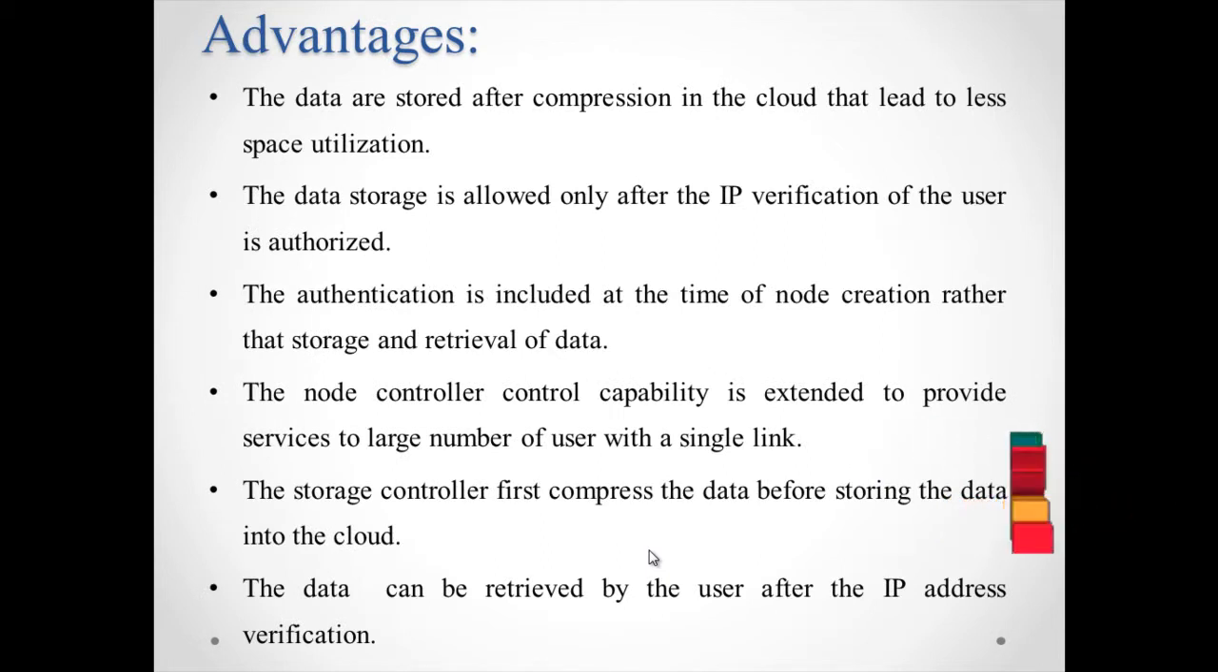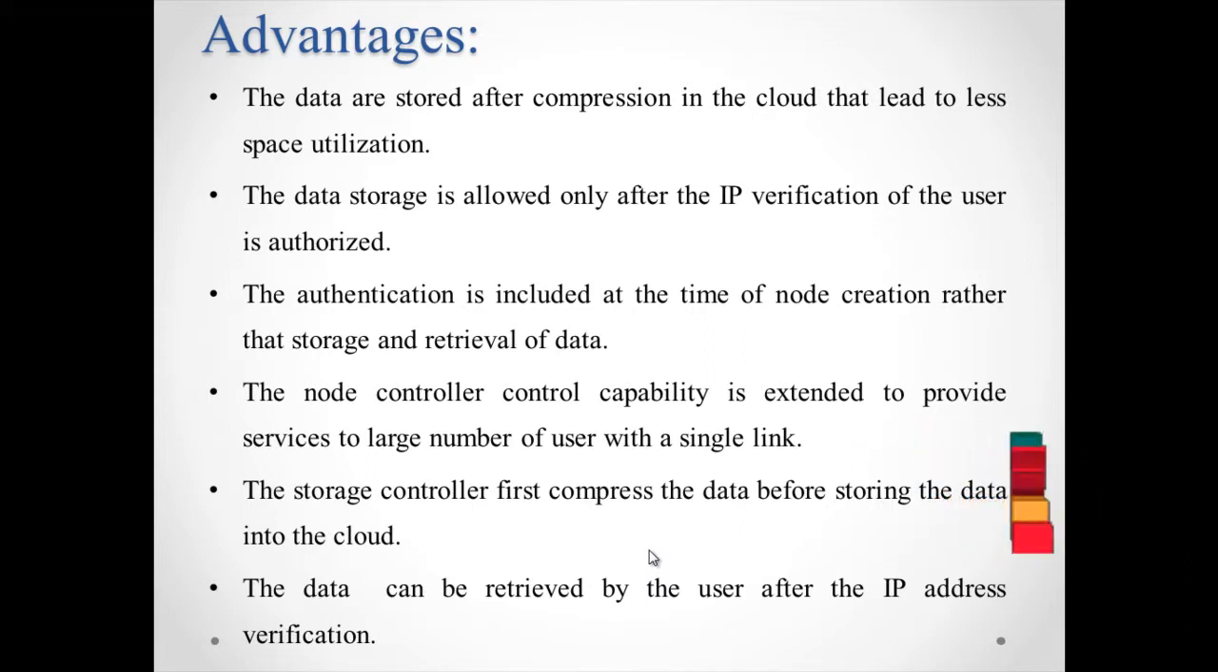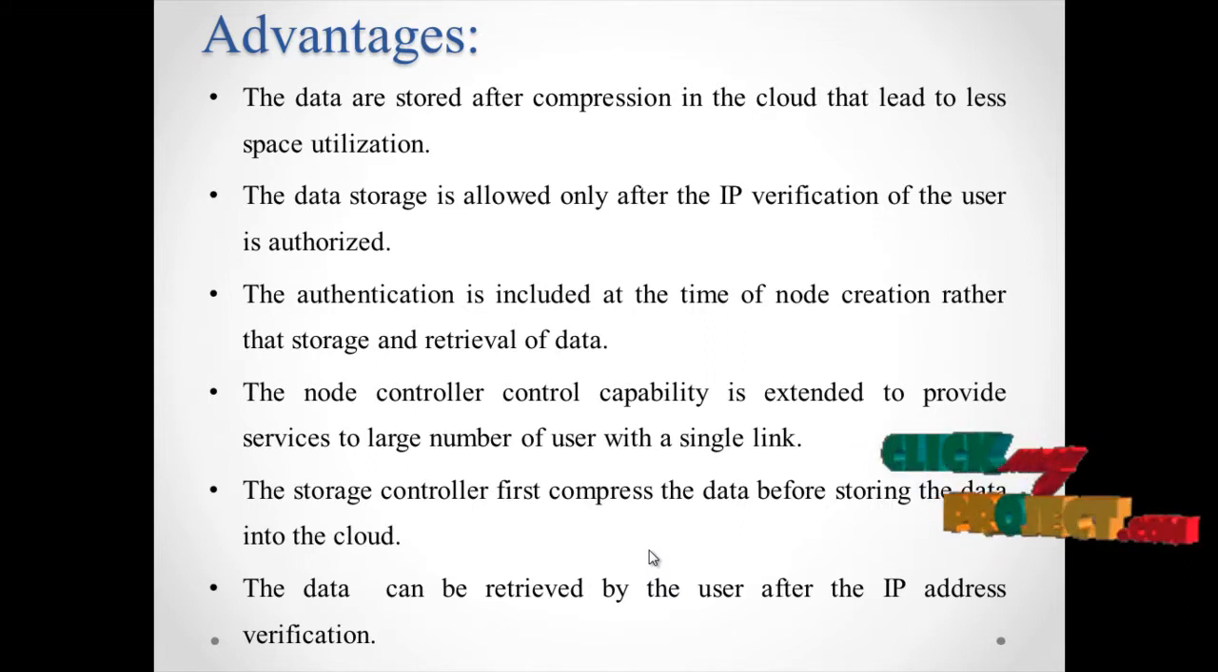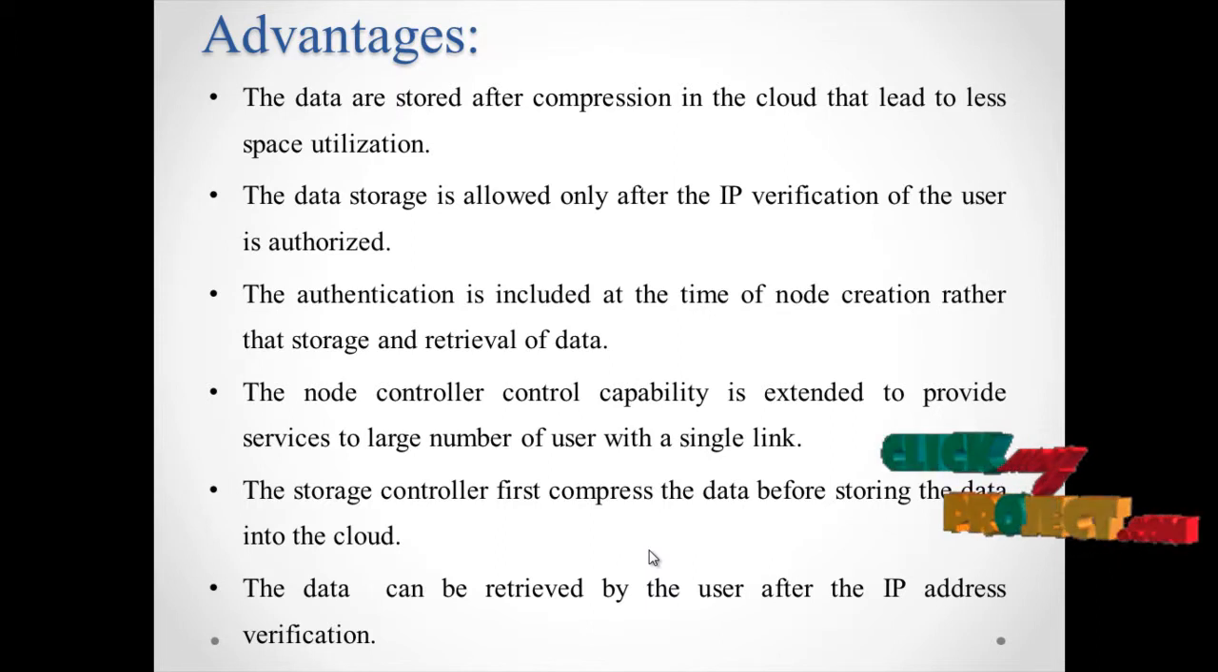Advantages. The data are stored after compression in the cloud, which leads to less space utilization. The data storage is allowed only after the IP verification of the user is authorized. The authentication is included at the time of node creation rather than at storage and retrieval of data.